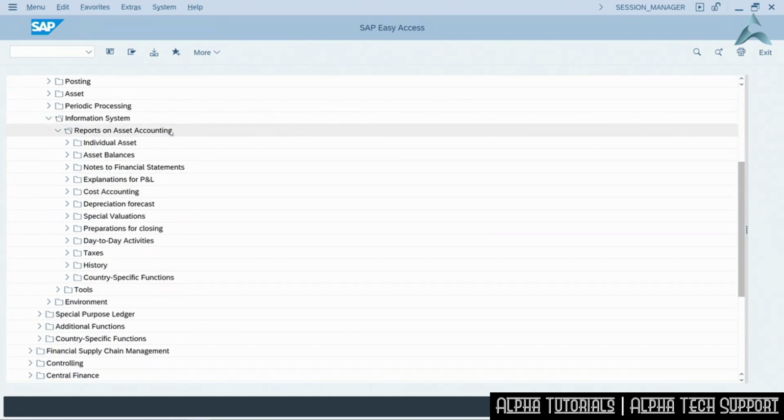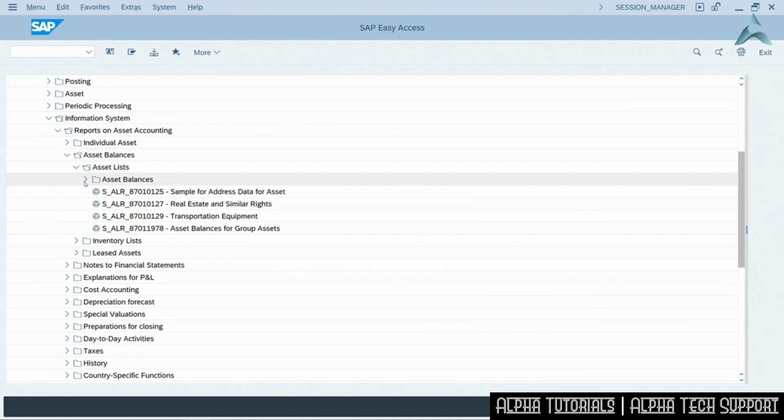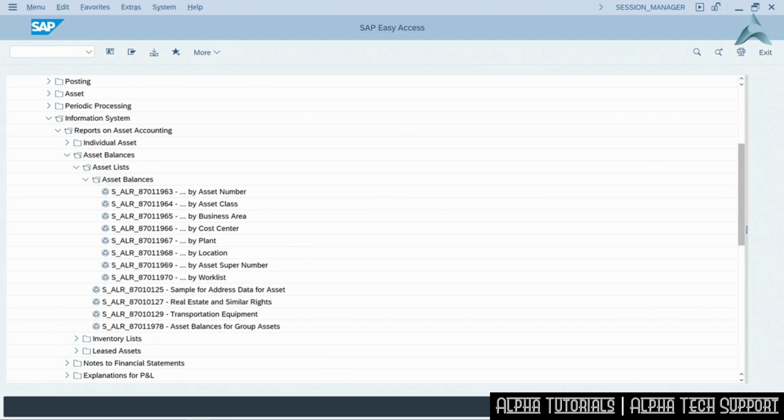We have 12 different folders here, each with different reports. For an example, let's expand Asset Balances and Asset Lists, and then Asset Balances again. We can see that we can run reports for account balance by each of these 8 criteria. Fixed assets are essential at most businesses, and there are standard SAP reports to view insights at every stage of the asset lifecycle, all the way from acquiring to retiring the asset.